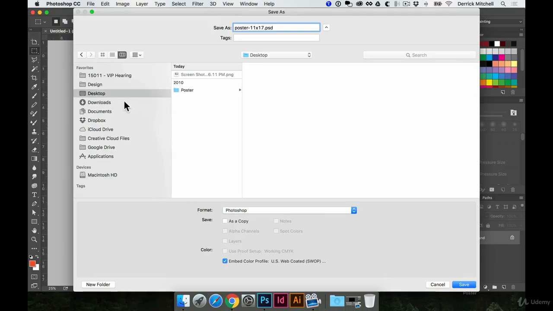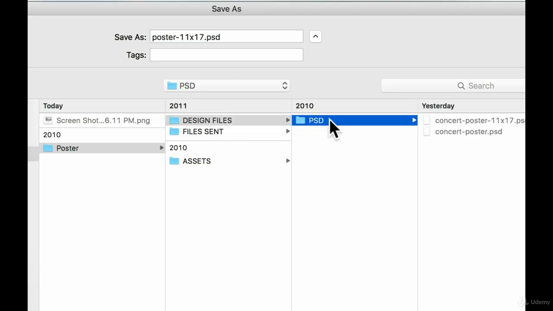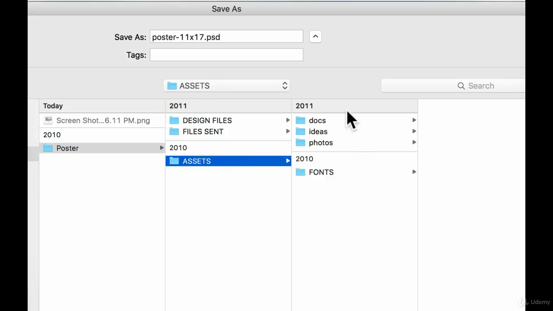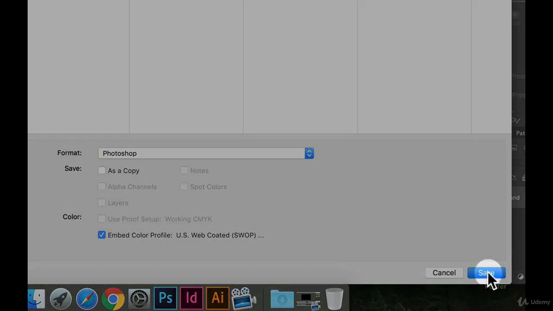Now, I've already got a folder on my desktop called Poster, and I structure my files like this. You don't have to yet. We'll talk more about this as we go, but set up your design. I've got mine in a design files folder, and I put it in a folder called PSD. So these are all of my design files that I need to make this project. My file sent folder is where I put things when it's ready to go and I've sent the project to print or to a client. And then my assets folder is where I collect ideas and photos and fonts and things like that. So we'll talk more about that as we go, but for right now, I'm going to put this in my design files folder called PSD. I named it Poster 11 by 17, and I will go ahead and hit save.